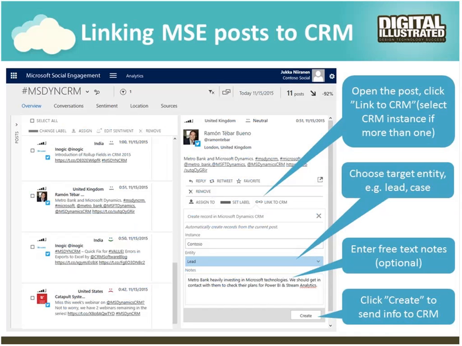But then the actual steps about how we get that data into CRM. You would have to start from the social engagement user interface. So here I'm tracking discussions related to the MSE and CRM hashtag, and I've chosen a post from Ramon Cebar, a fellow MVP working at Metrobank, and I've seen that this is an interesting tweet that I'd like to drag into our CRM. So I expanded the post there and then clicked on the link to CRM menu, visible on the right side. And if there's more than one CRM instance connected here, I could also decide that this will go to this particular CRM organization.